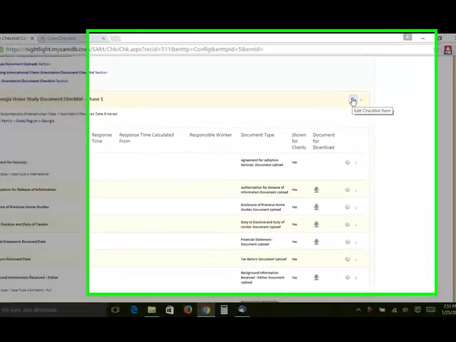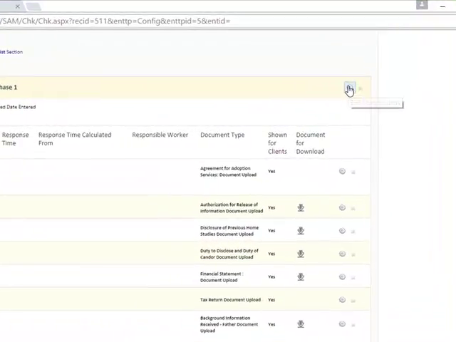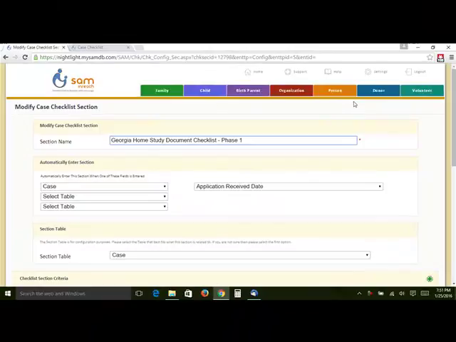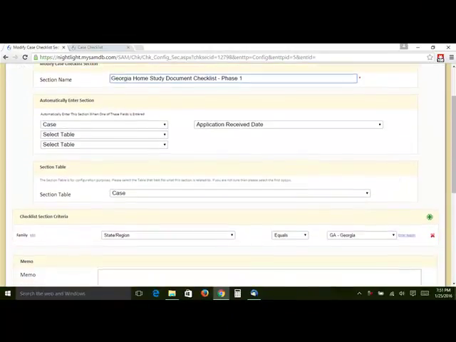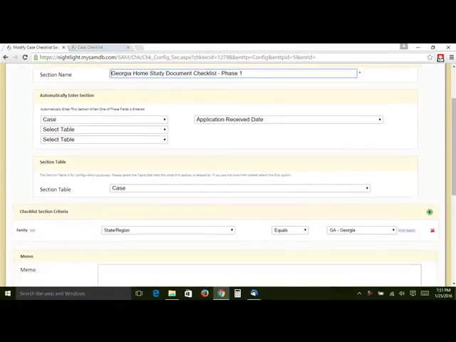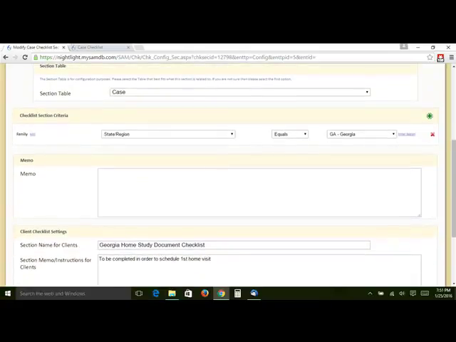On the checklist section heading, you can edit this. This is the section name, which you see internally. Automatically entering section: at what point in time should this be triggered onto the client's checklist. You can set checklist section criteria.